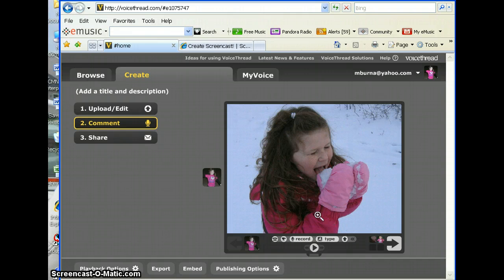Next, let's use record to comment on this photo.